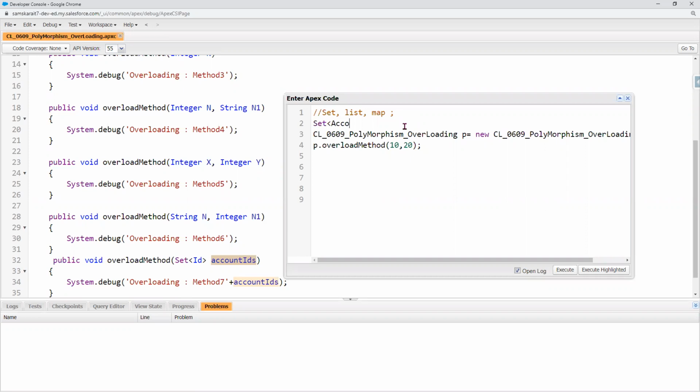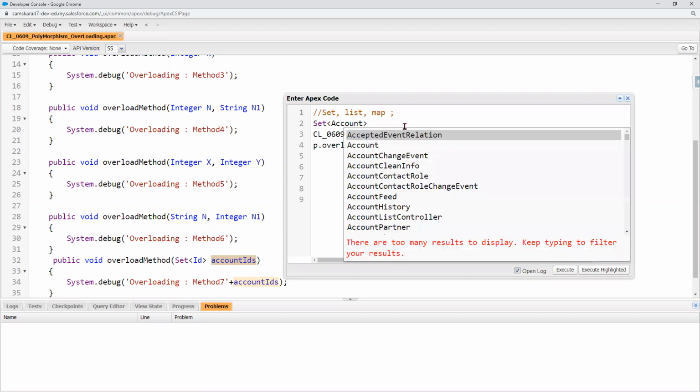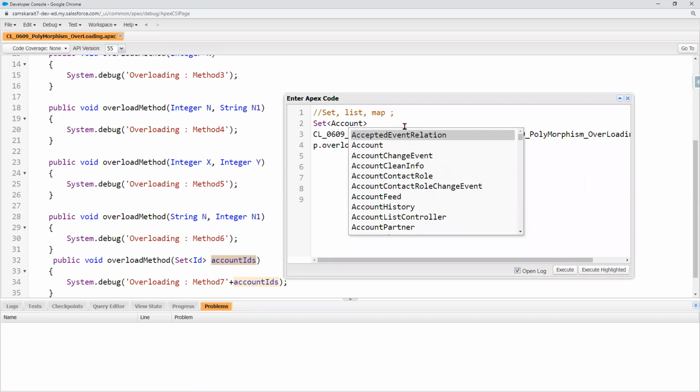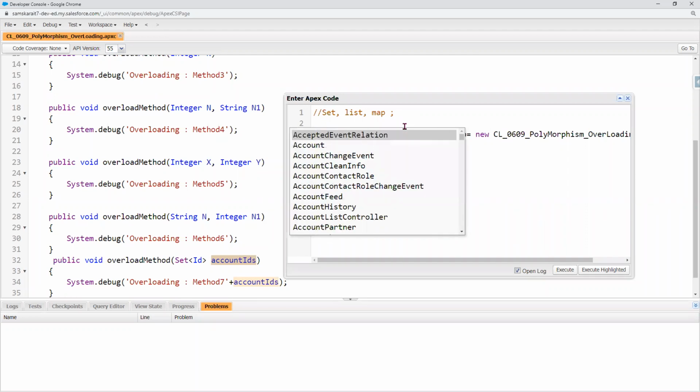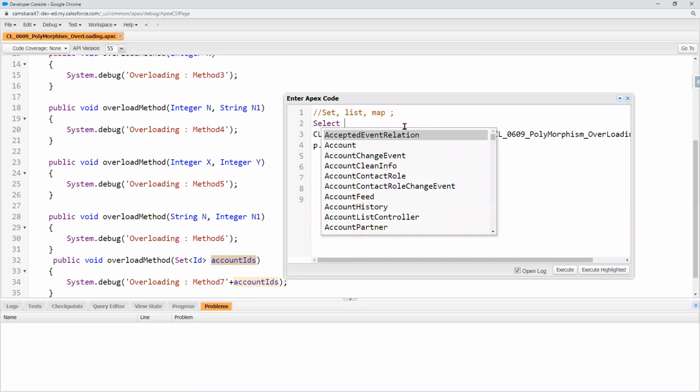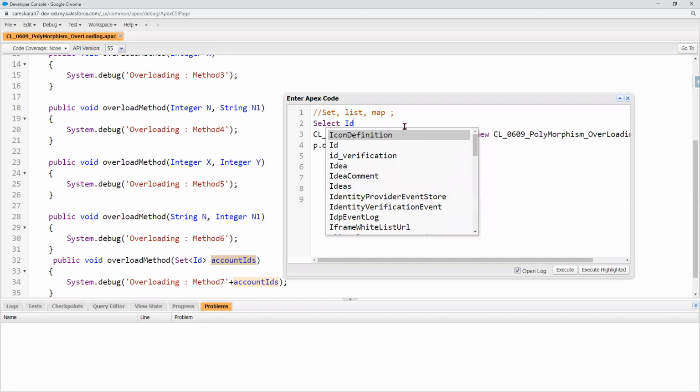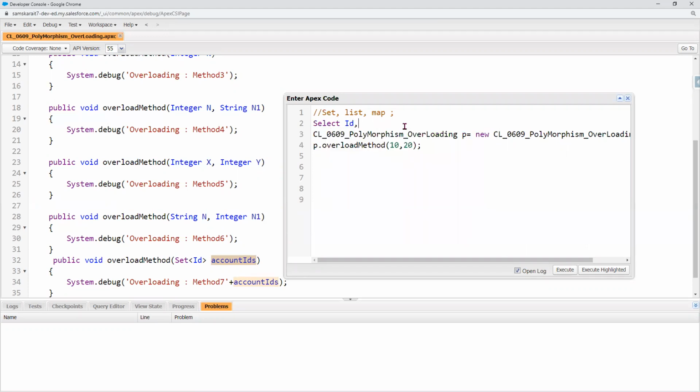When you say set of account, before that, how do you get the data? SQL query. Tell me the SQL query. Select ID from account. Select ID, comma, name from account. Okay, and we can put this as a name, am I right?